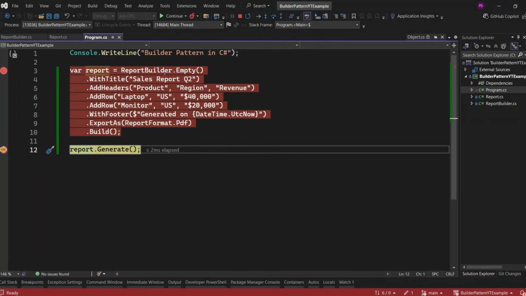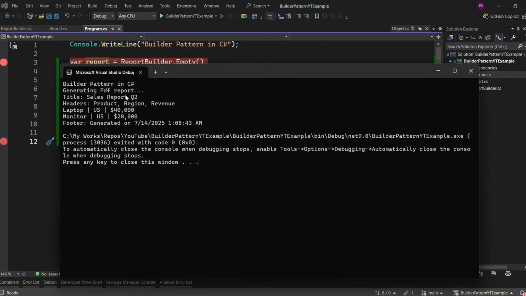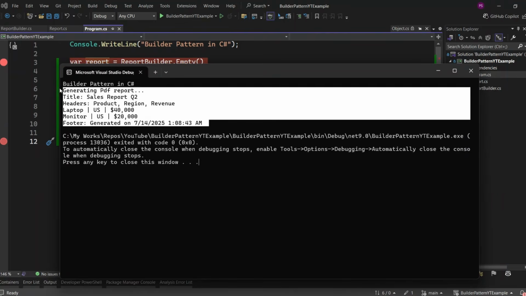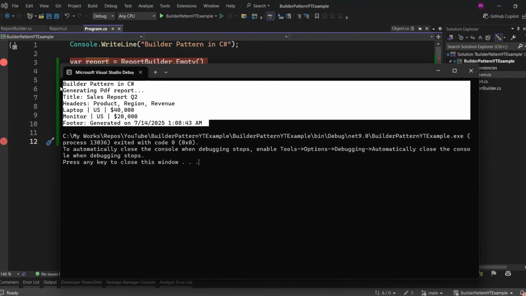With everything ready, let's continue running the application and look at the console output. Here, you can see the report title at the top, followed by the headers, each row of data, and finally the footer showing when the report was generated. Each section you see here directly maps to a method we called on the builder, which makes it really easy to trace how the object was assembled. This is one of the biggest advantages of the Fluent Builder Pattern. The code tells a story, step by step, from an empty object to a fully formed result.